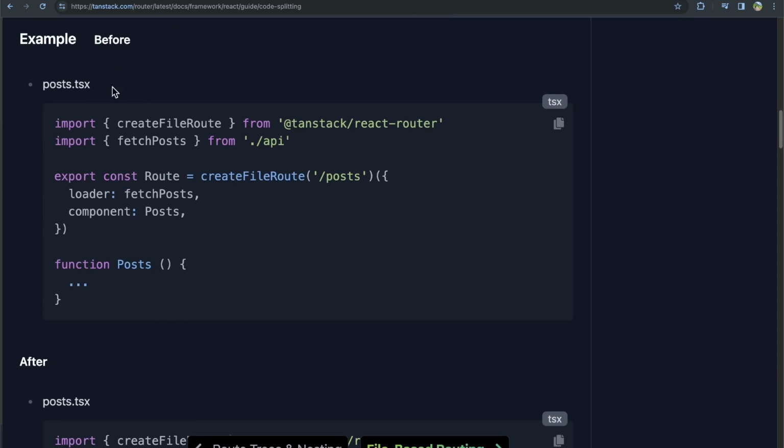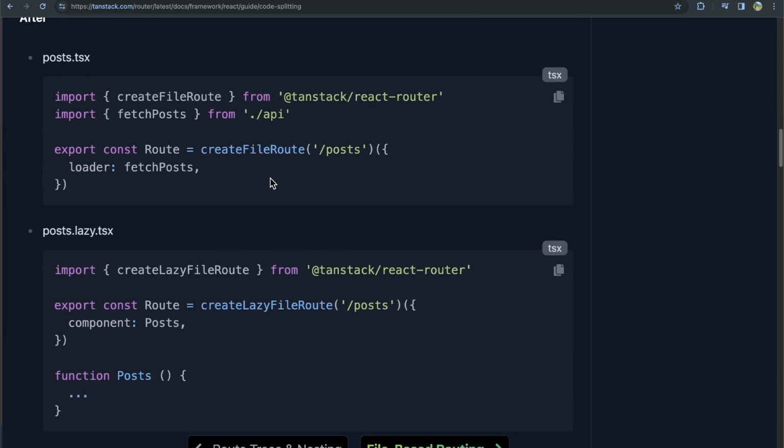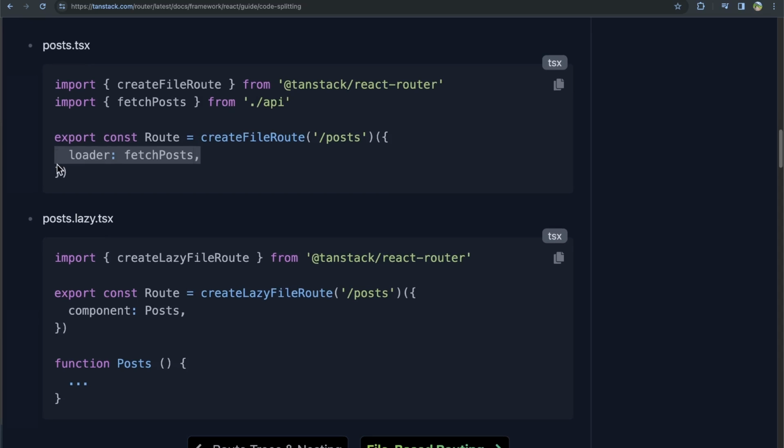So their example here. Before code splitting, you just have a posts.tsx file. Here you have your loader, and here you have your post component. And then that's just using createFileRoute. Now, if you want to code split this, you would still have your posts.tsx page because you still need to make your loader not lazy, what we discussed before. But then you would also create another file.